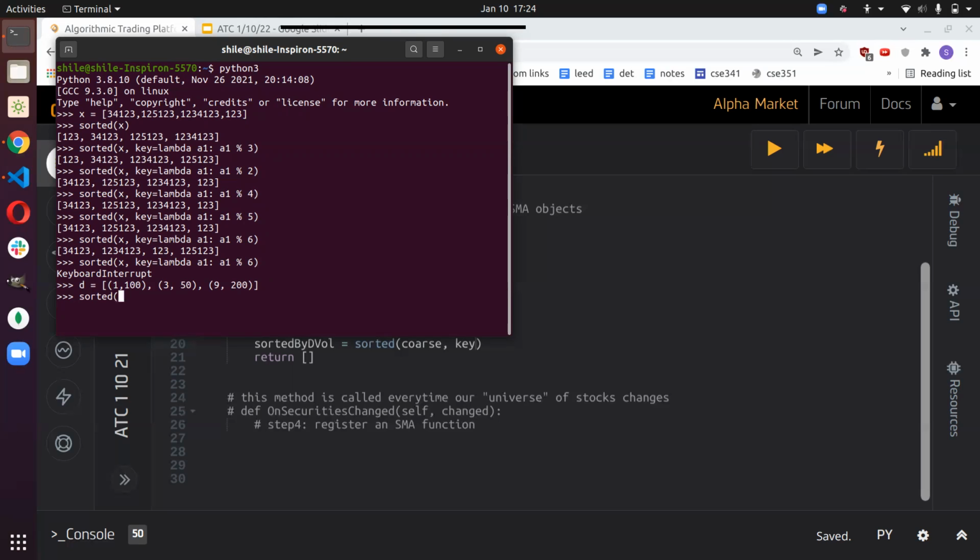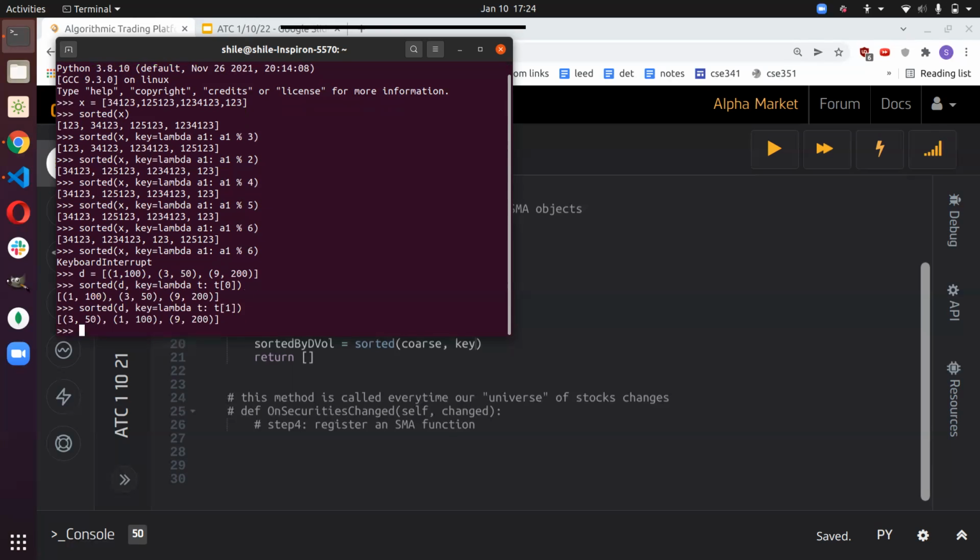So let's sort this D by the first element. So key equals lambda, and then we take an individual element in that list. So t for tuple, and then t of 0. So we sort by the first element, and we get the same thing. But if we sort it by t of 1, then it sorts it by the second element. And you can see how we can get different orderings based on some criteria we want.